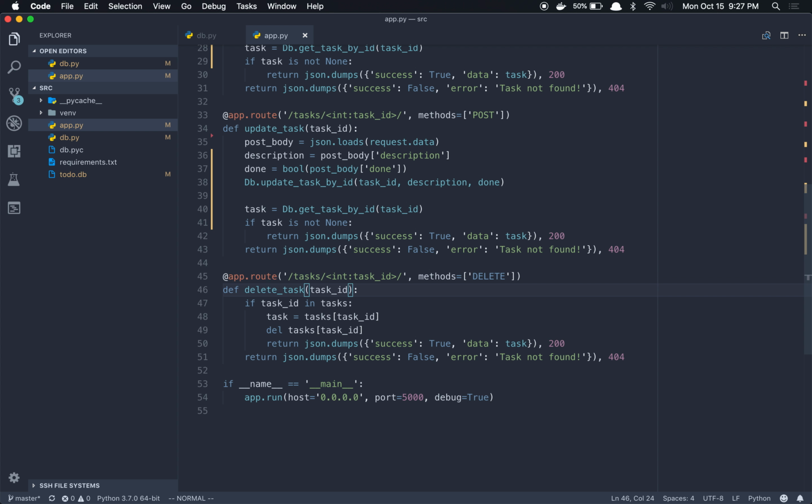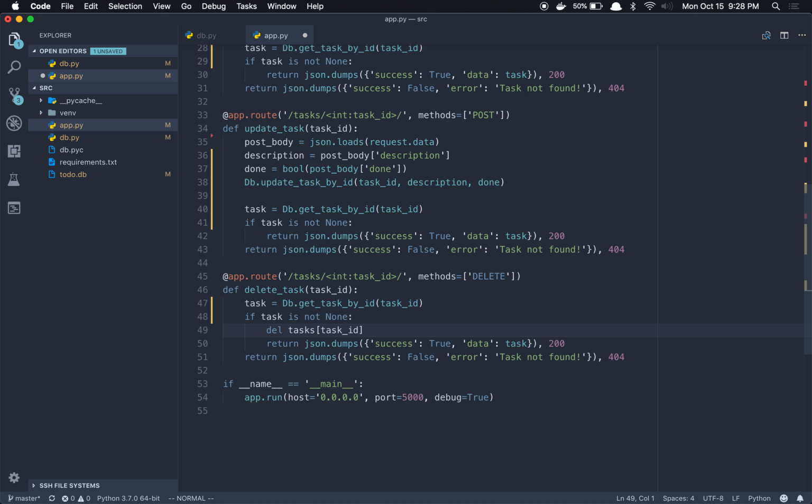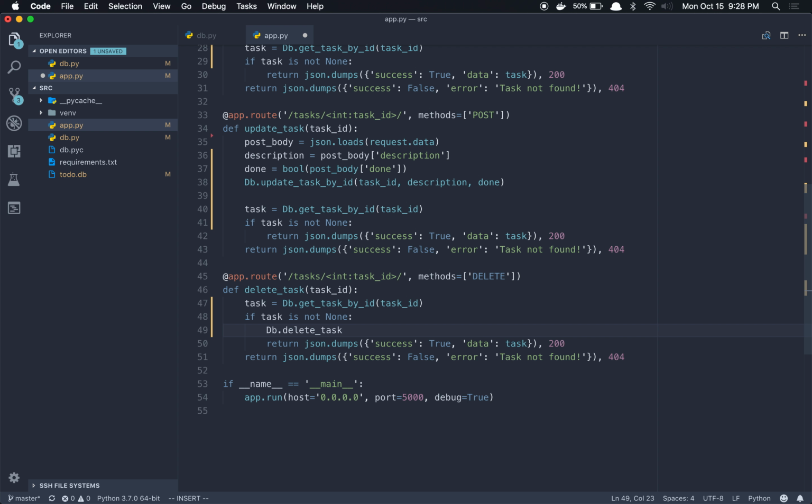And then delete task. Before, we checked if the task ID was in task. Remember that this endpoint actually returns the deleted task, so we want to actually find that task before we delete it. So we use that same get task by ID. And then we can basically say if task is not none, so if this task does exist, then we want to call our delete function, delete task by ID, and then return our newly deleted task, or else return this not found.